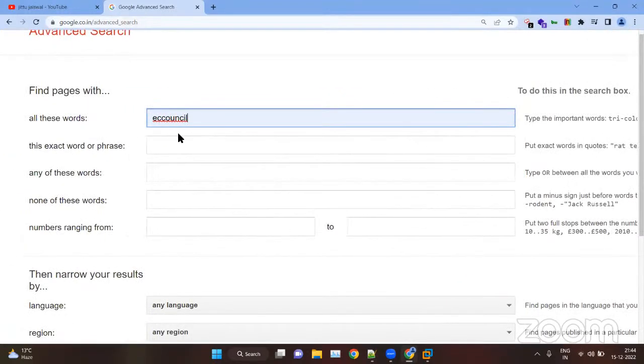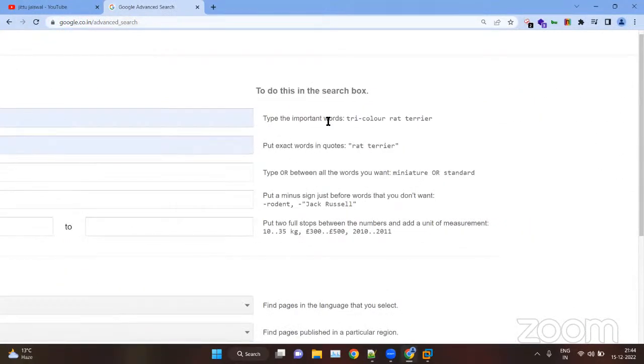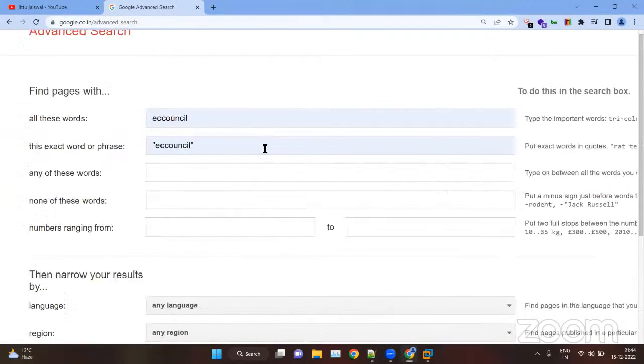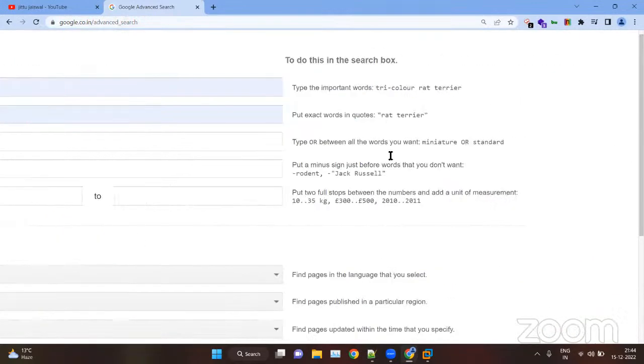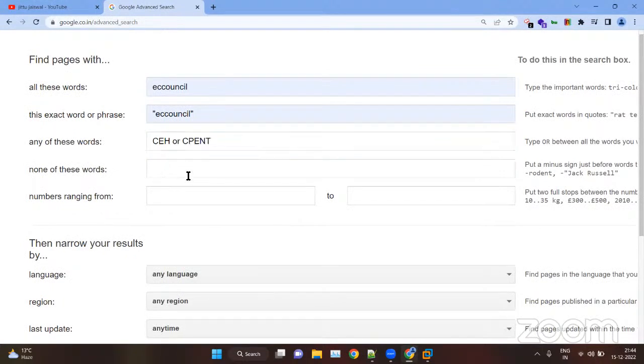Okay. Now the exact word or phrase. You can see the example here. Now any other words if you want to check. So we can check for CEH again, or we can search for CPENT. Okay, this is a basic search, and the search will depend on your needs.